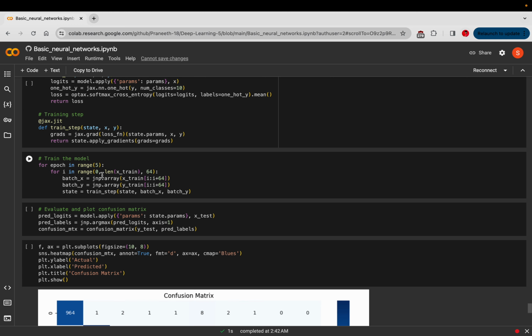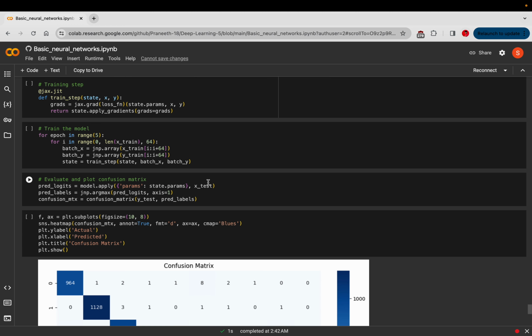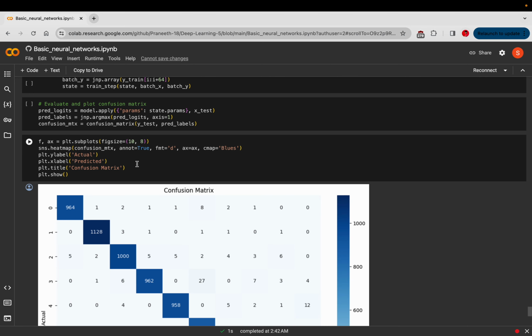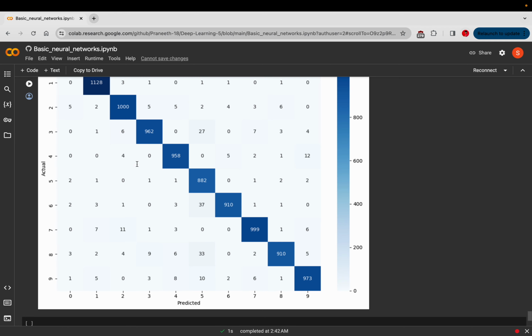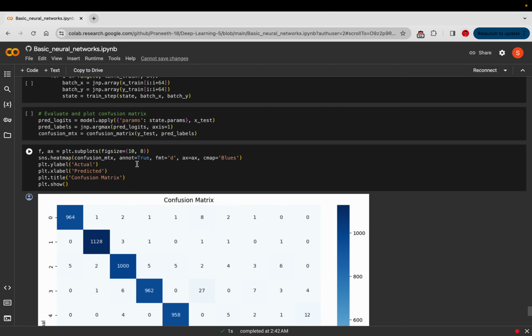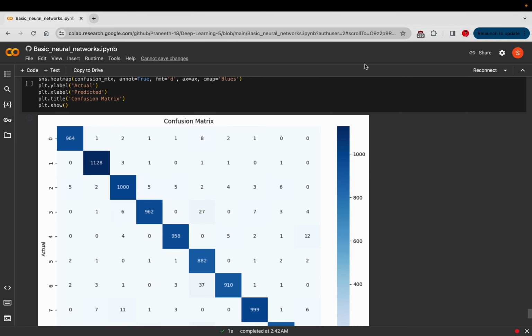The training loop runs for 5 epochs, updating the parameters with gradients computed from the mini batch of the data. And then finally, we evaluate the model using the test data and compute the confusion matrix using scikit-learn and visualize it with Seaborn. So yeah, that's about this assignment.